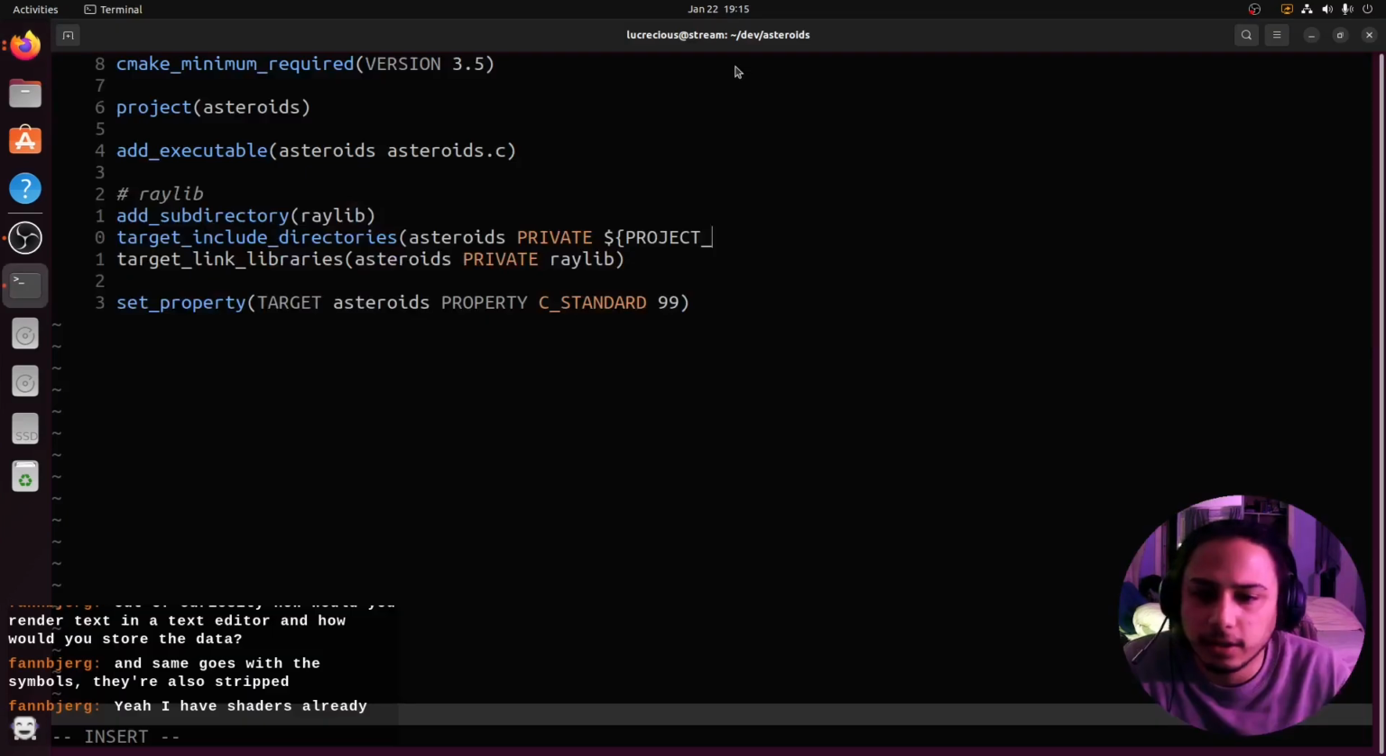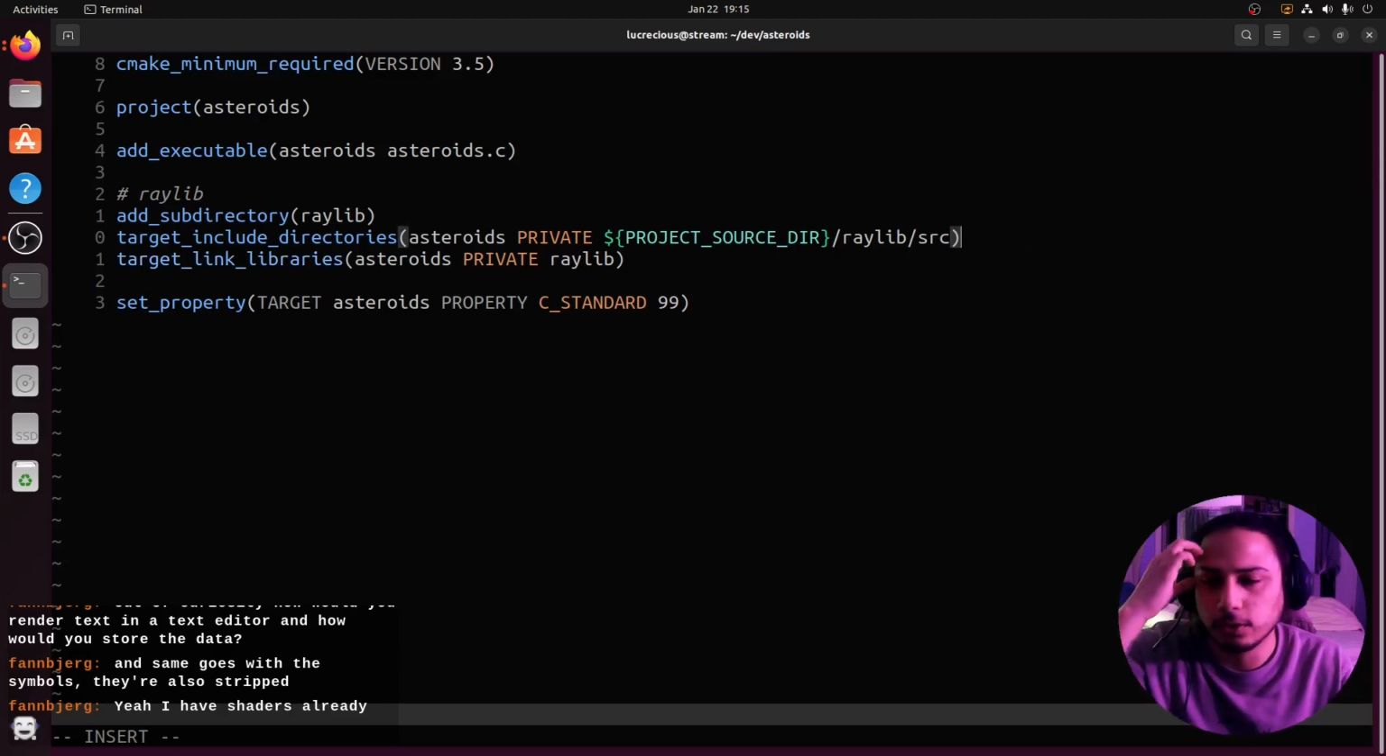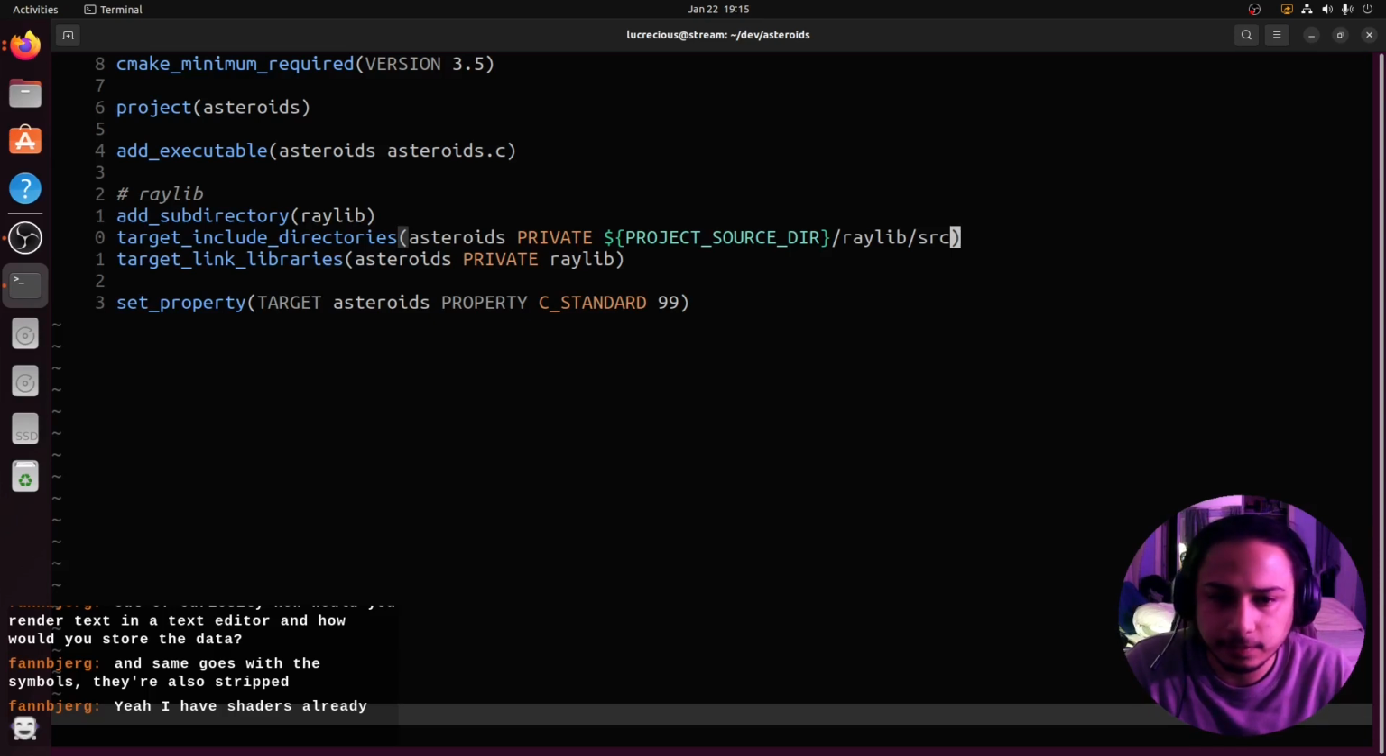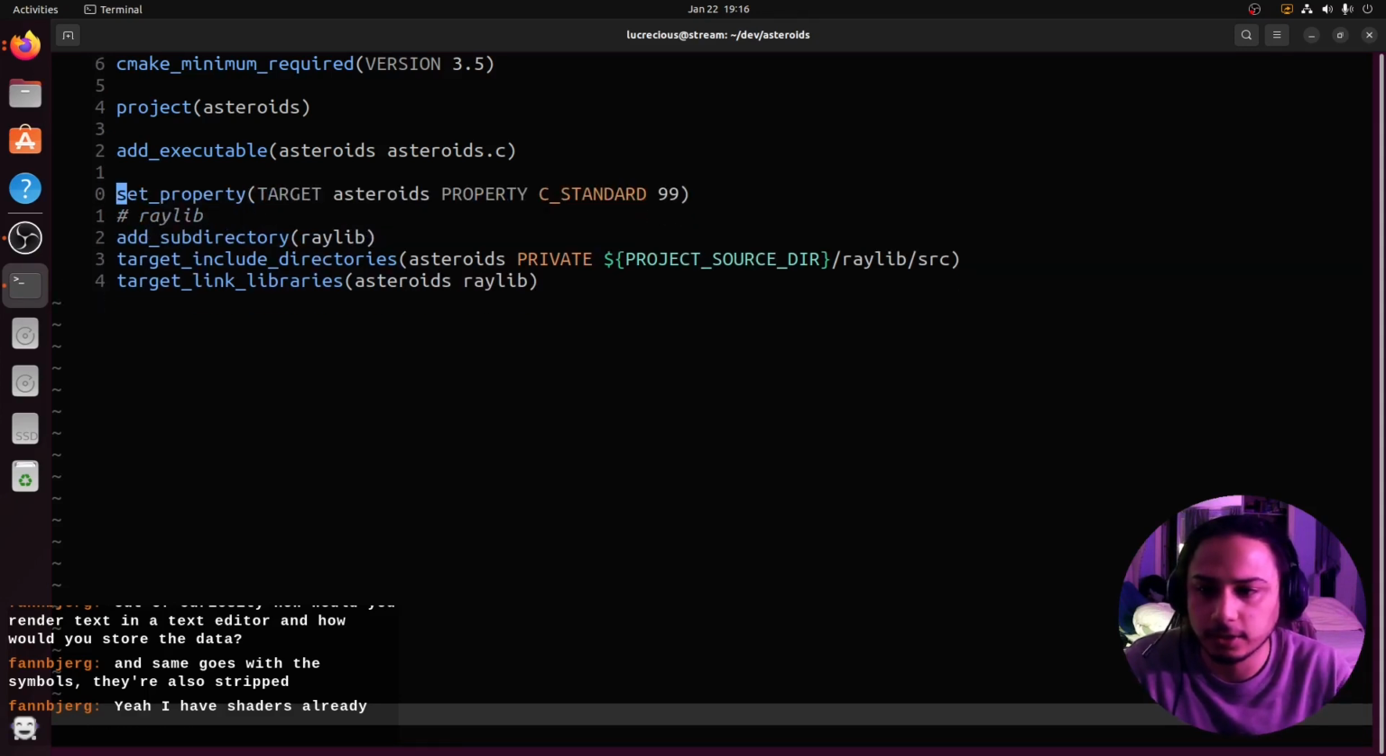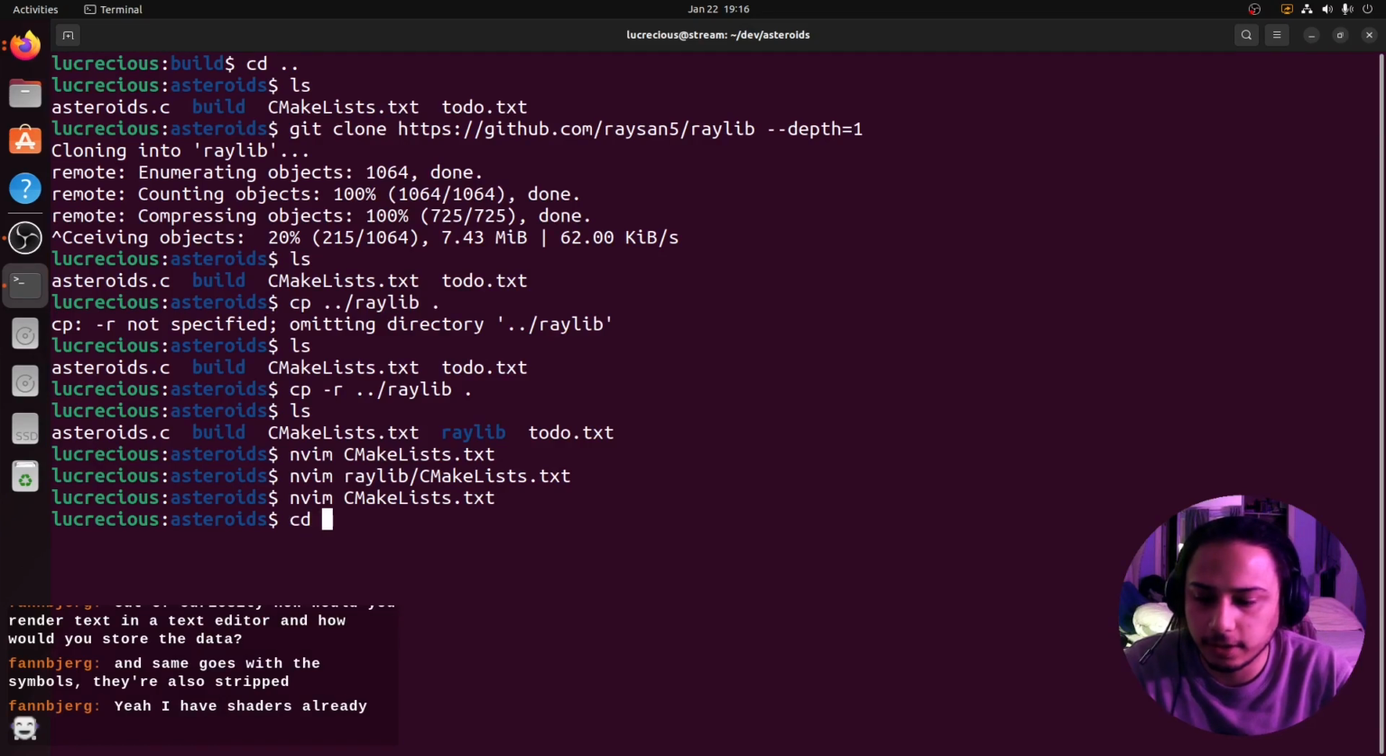Project. Is it just project source? I want to say it's like that. Raylib source. There we go. So that should include the include directory for raylib. And I don't know if I need this, so I'm gonna take this out. I'm gonna move this up here just to keep things a little clean. Alright, and now let's go into the folder. I'm gonna delete the cache file, and we're gonna try this.